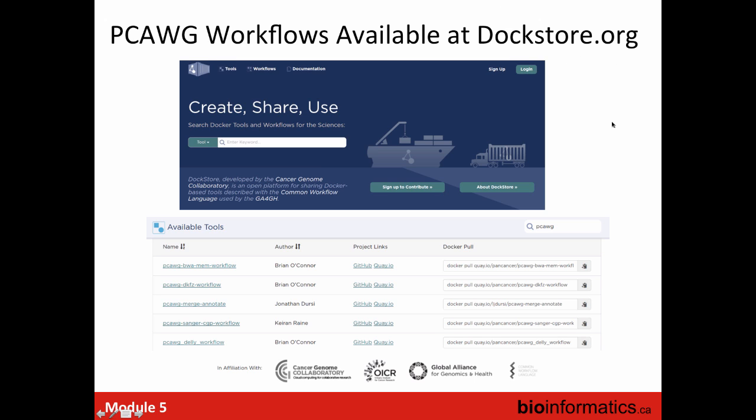So you ran the commands yesterday, it's a lot easier to just have a couple commands and describe the workflow in a common workflow language. So we're going to run one of them at the lab. So far the BWA-MEM is available through Dockstore, and also the Sanger workflow, DKFZ, and Ombo workflow. Those are all at Dockstore now. We are going to get our Broad pipeline in there as well. It's a little bit more complicated because there are a lot more components.